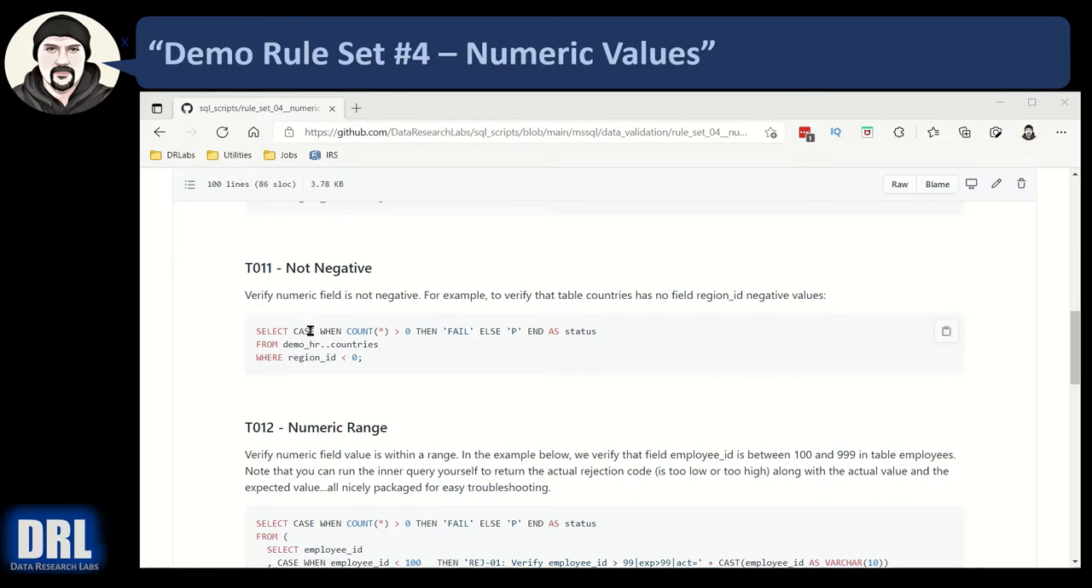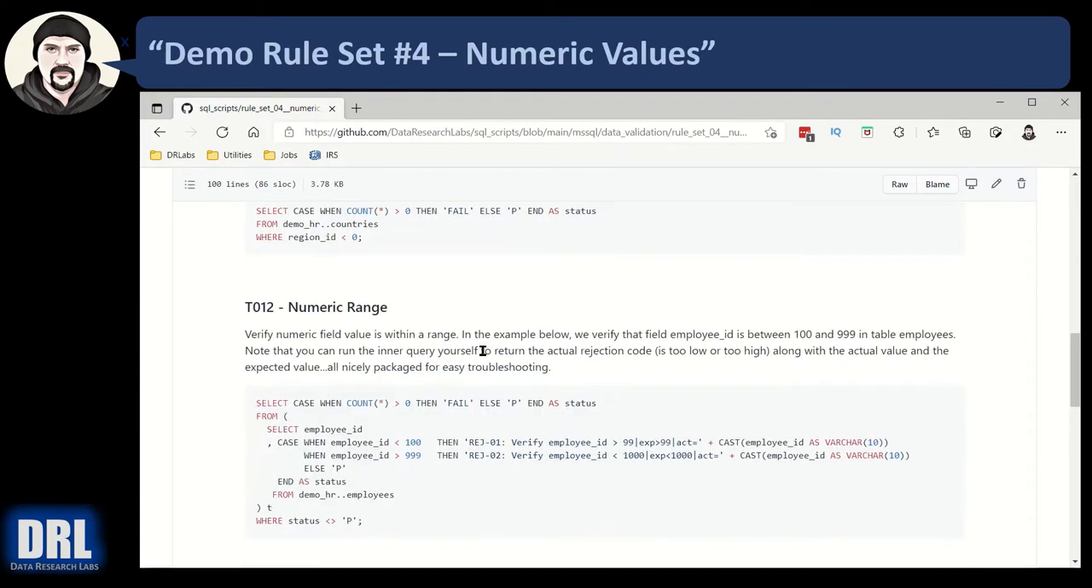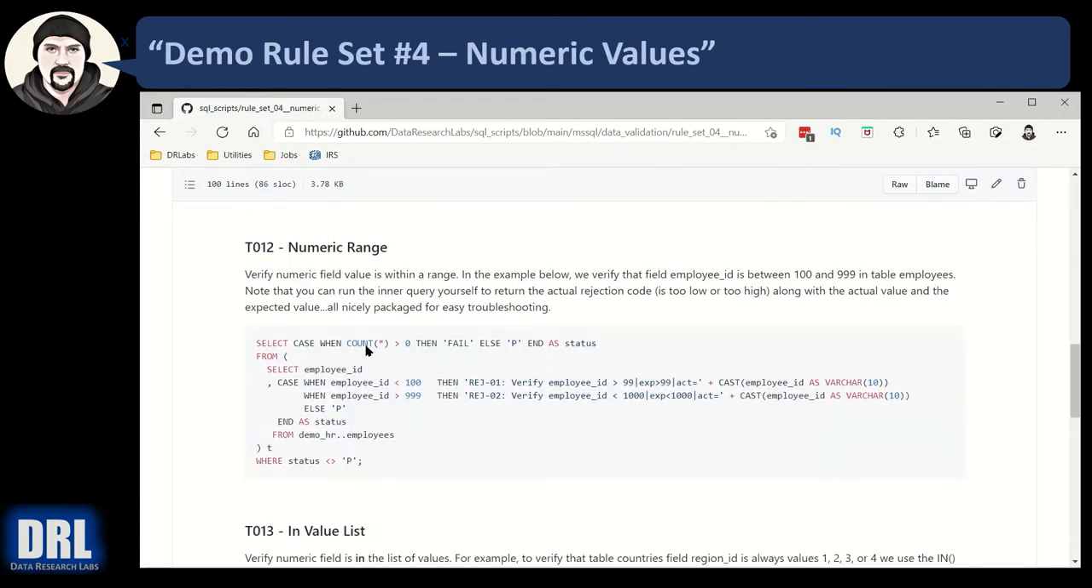Next is test case number 11. We want to check and ensure that there's no negative numbers. So just like the not null, we're going to select from demo HR countries. And if the region ID is less than 0 and there's a count of more than one of those, then fail the test case.